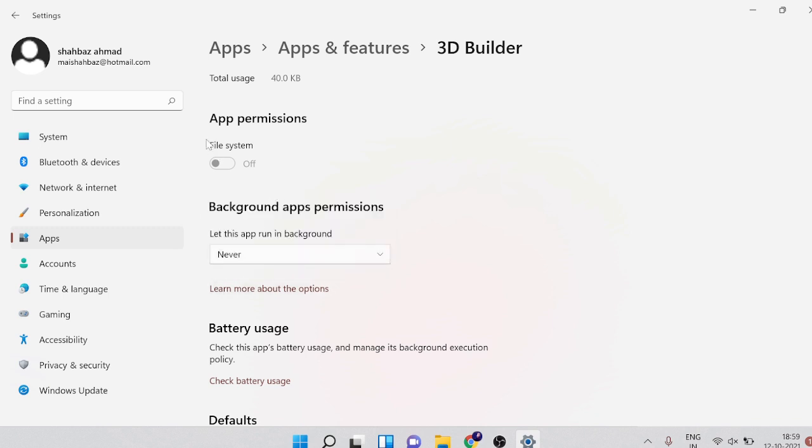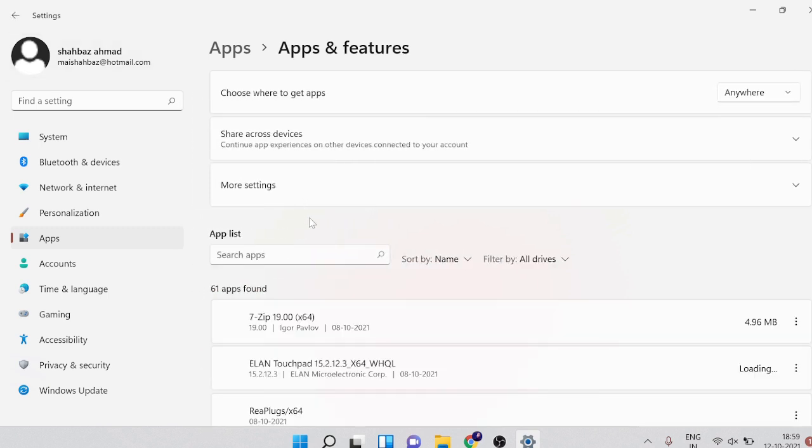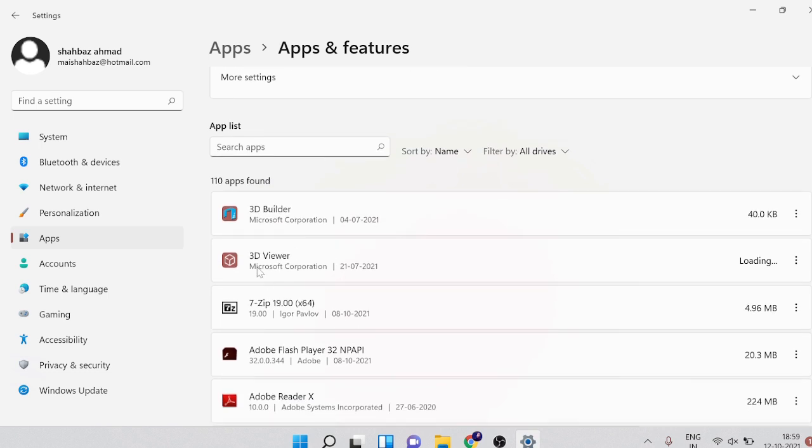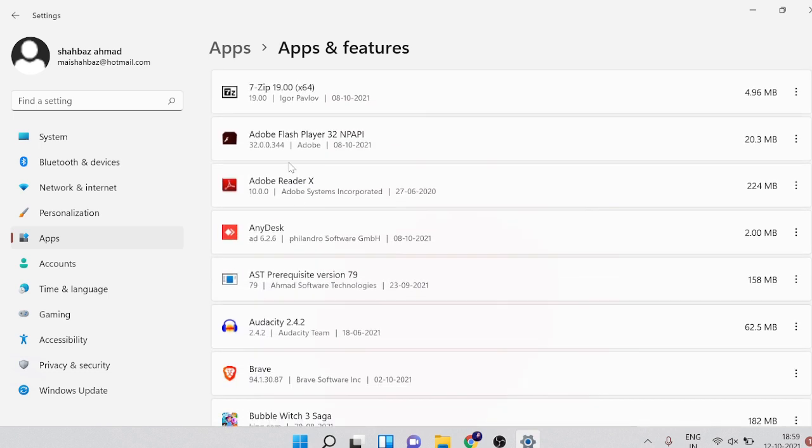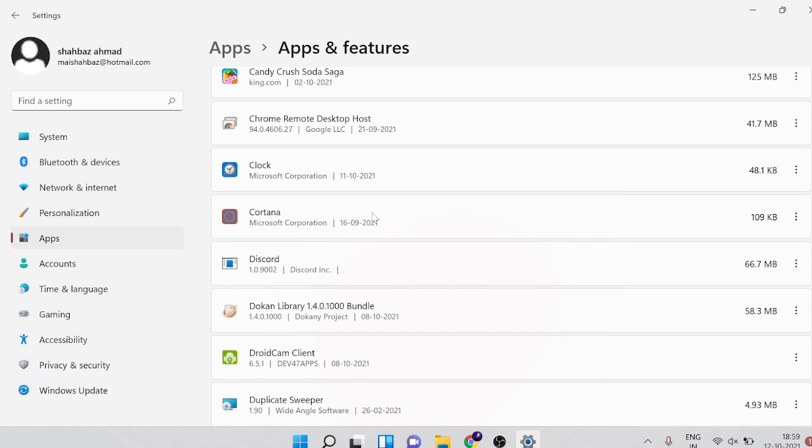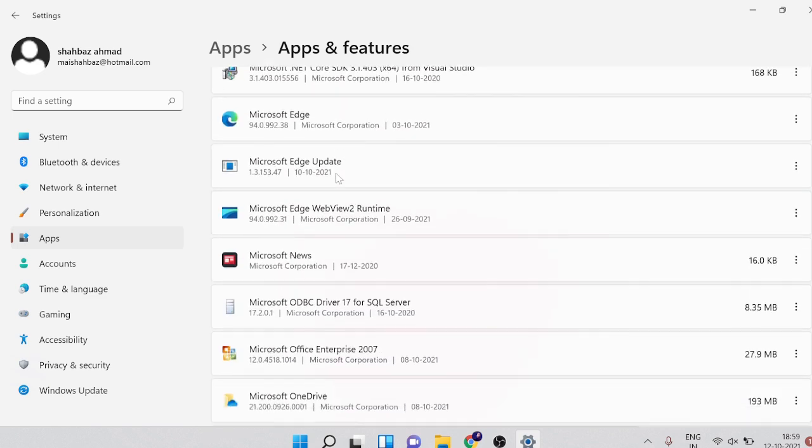Okay. The same you have to do for every application that you don't use. You can go back and then look for other application. Same you can do with 3D Viewer. Now you also need to look for those applications, those programs which you really don't need. Like this is an AnyDesk software. If I don't need it, then I need to click on this 3 dot again, and I need to go with uninstall. So I will just completely remove it from my computer. So do this everything with your entire list, all the application that you see here.